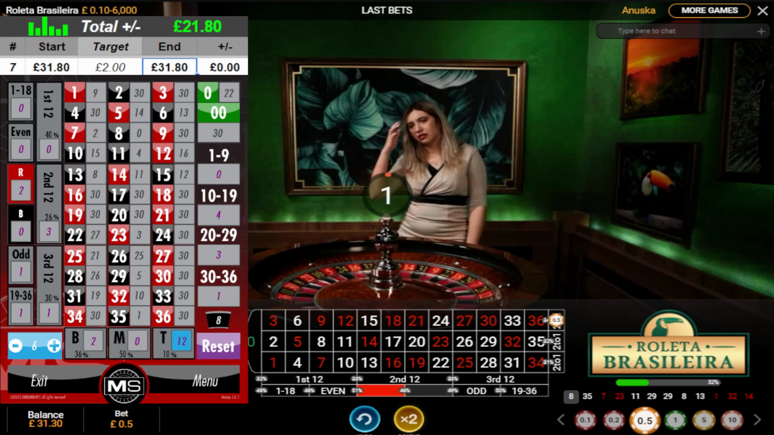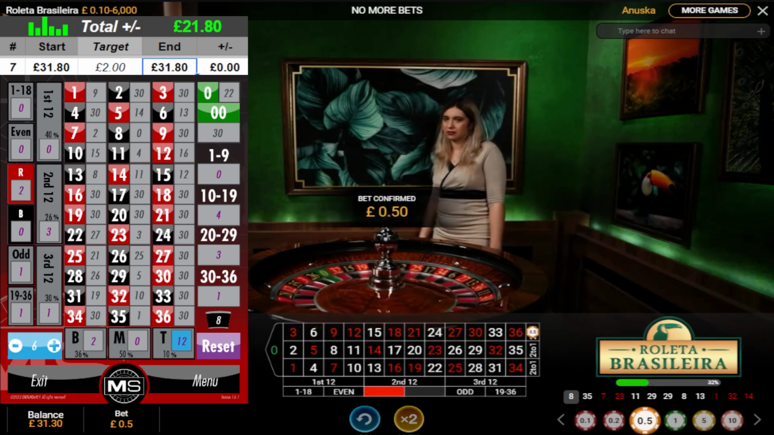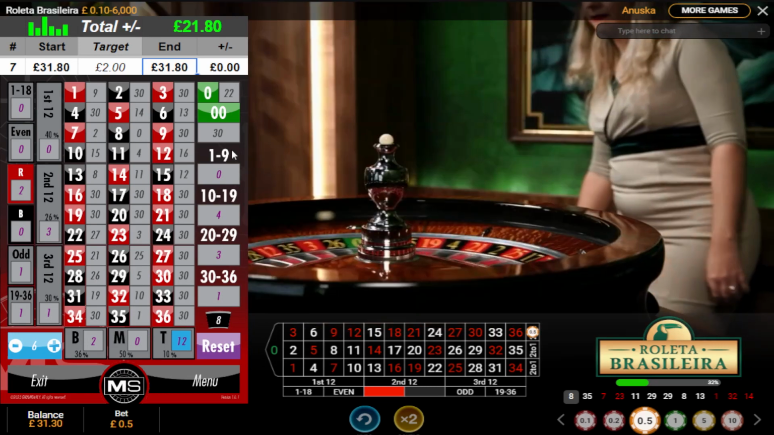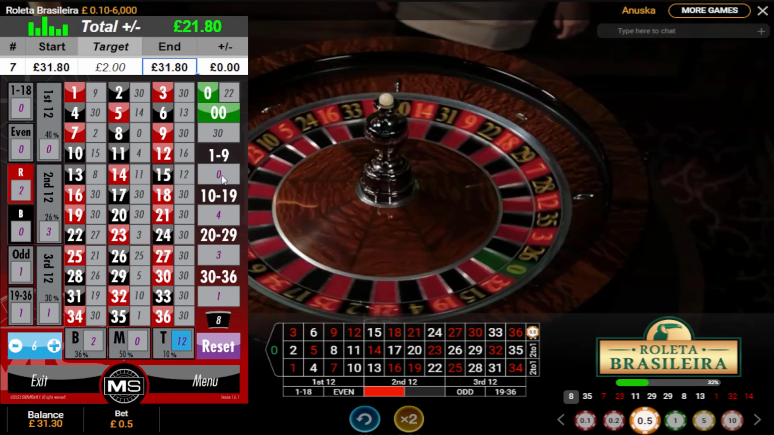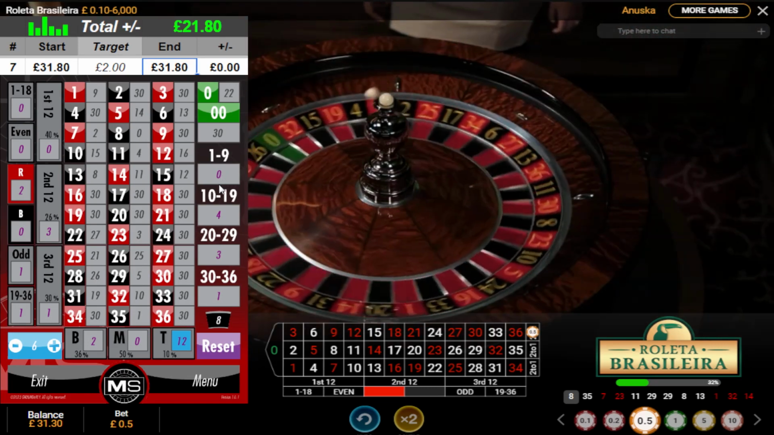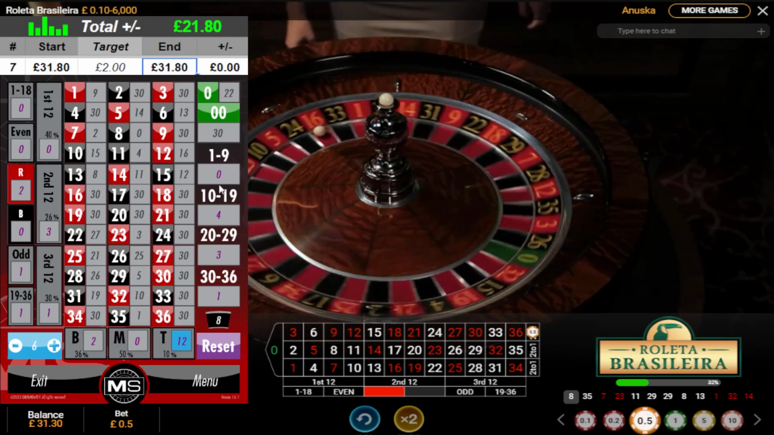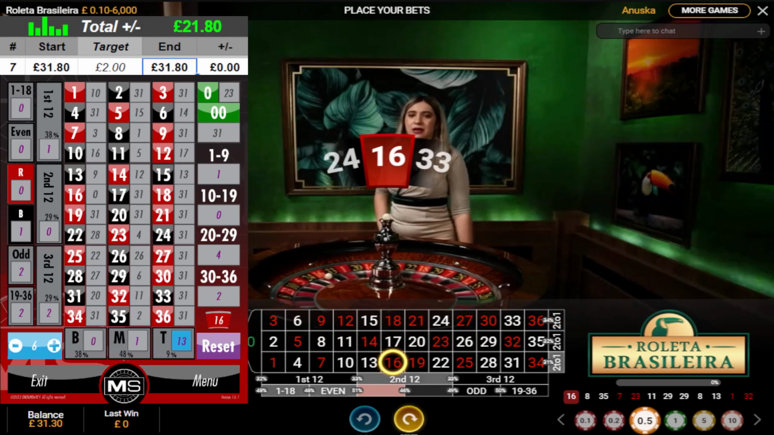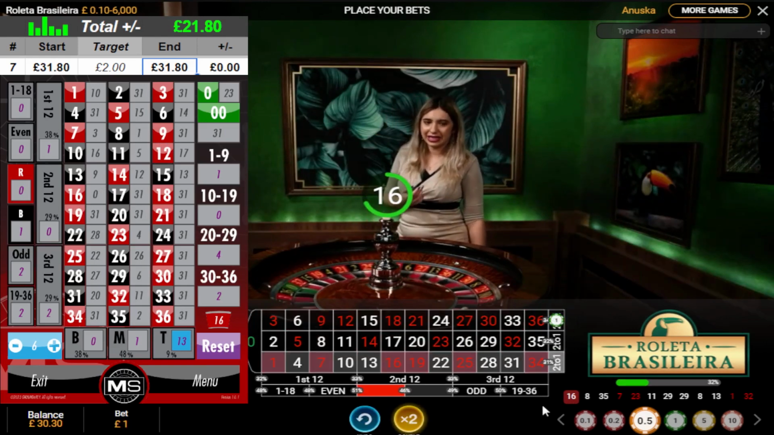Looking to net a balance to another £2 profit. It's £33.80. So I'm slowly building my balance. This is what you're seeing me do. 14 minutes in. Any top row number, it's good. 16's not a top, but 33 might land next, which is what I'm expecting to see. Repeat the bet, add a chip.